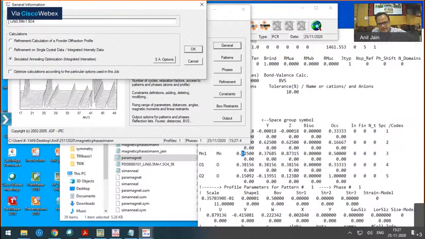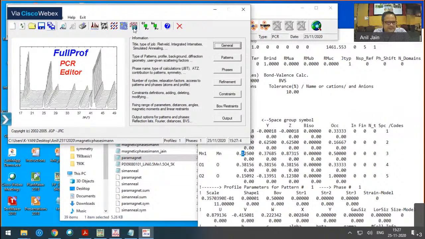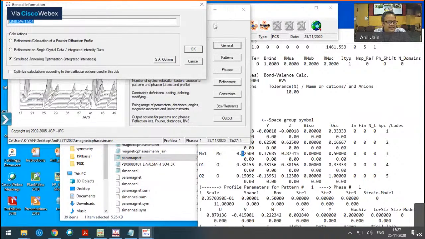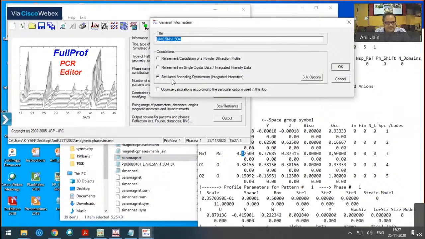This kind of file for simulated annealing, as well as for the two-phase profile matching, already exists on the FullProf website, or you might find it in the example files of the FullProf program. You can see it here. Let me open it and see how it looks in the editor of this PCR file. It says simulated annealing optimization means integrated intensities.